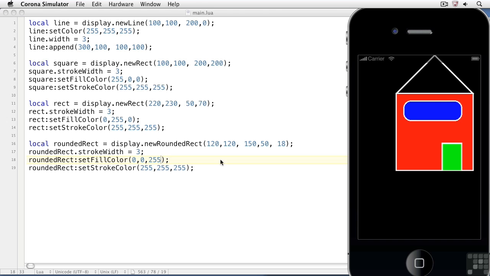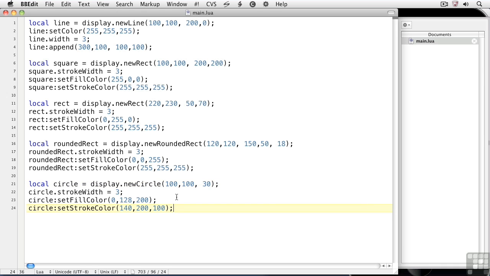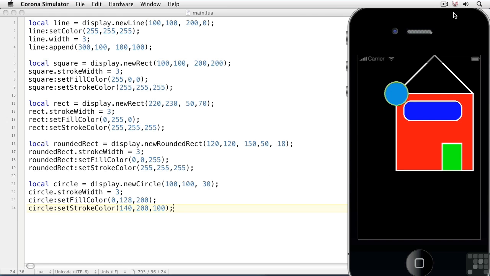Let's create a circle. We'll create a local variable called circle and set it equal to display.newCircle. For the arguments, we'll set the x and y and a radius for the circle. I'll paste some values that set the stroke width, fill color, and stroke color of the circle. Let's take a look at the result in the simulator. So we see the circle overlapping the top left corner of the square.